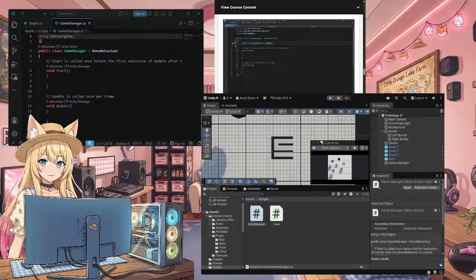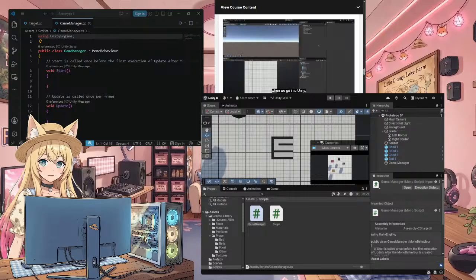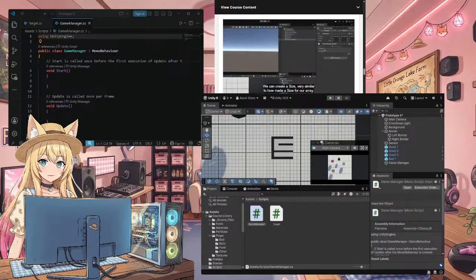Now when we save and go into Unity, you can see our game manager script. It has the name of the targets. We can create a size, very similar to how we made a size for our array. So we'll set this to 4. Now we have 4 elements that we can give it. So we'll give it the bad object, the good object, the second one, and the third one.